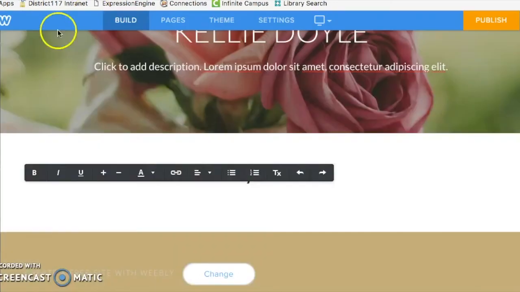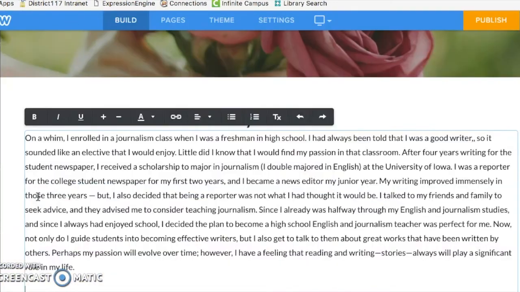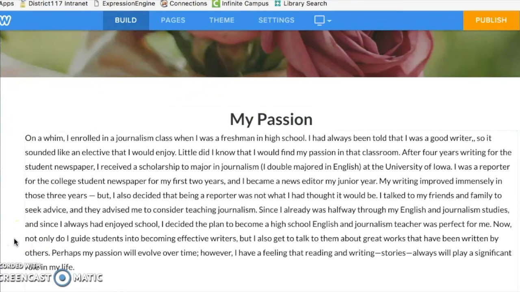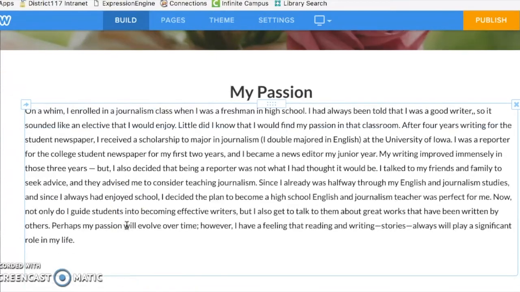By the way, it's a great idea to always do all of your writing for your digital portfolio in a Google Doc, just as a backup plan. It's always good to have your work saved someplace else than on your Weebly in case something happens with Weebly. It won't, but sometimes things like that happen with technology, as you probably know.